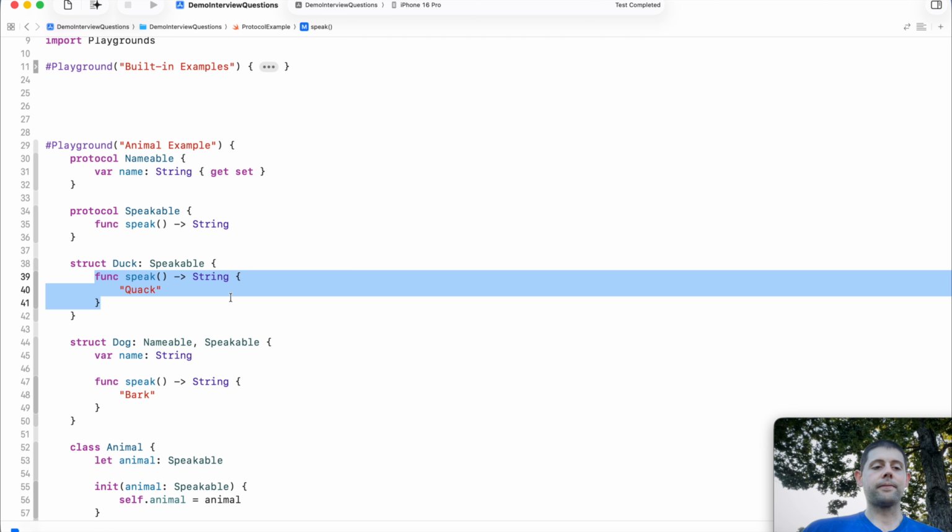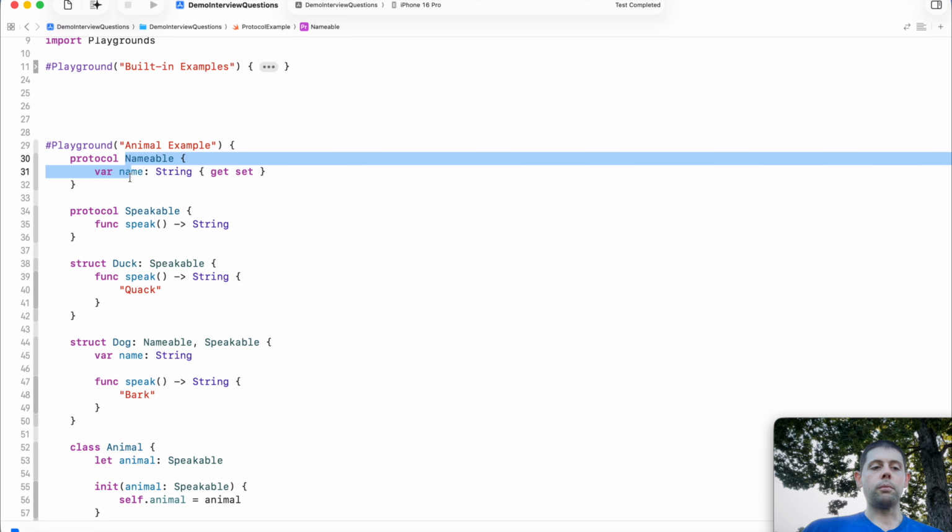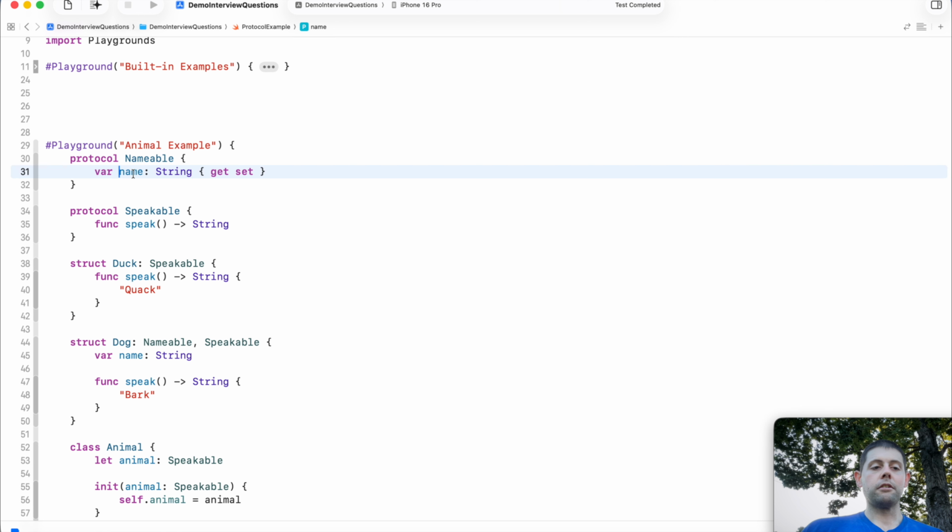Now, protocols don't only take functions, you can also give them variables. As you can see in our Nameable protocol, we have a name variable, and we can either get or set that variable. You could also do one or the other. For example, if you only wanted to be able to get, then you could just take the set out just like that. And then you could only get the name, but you couldn't set the name.